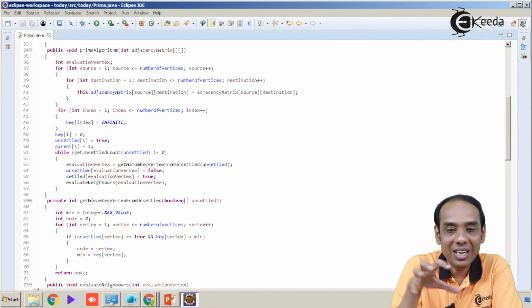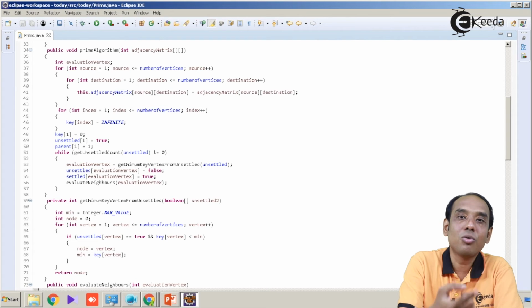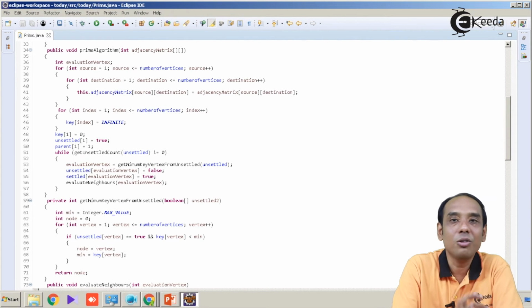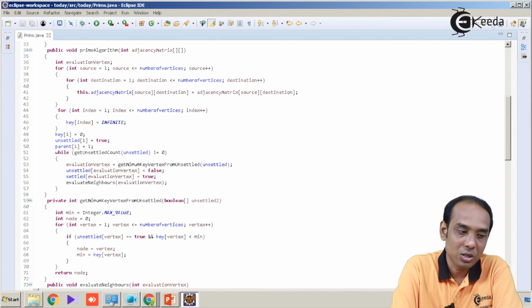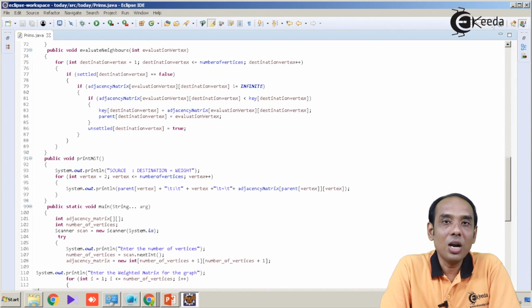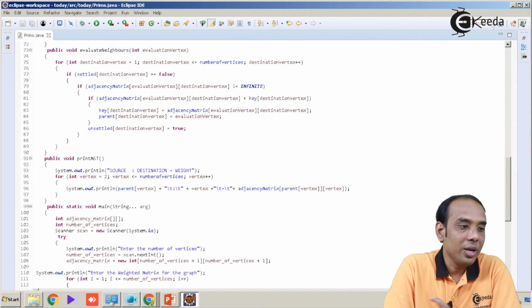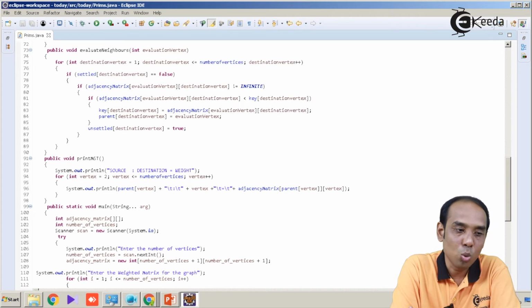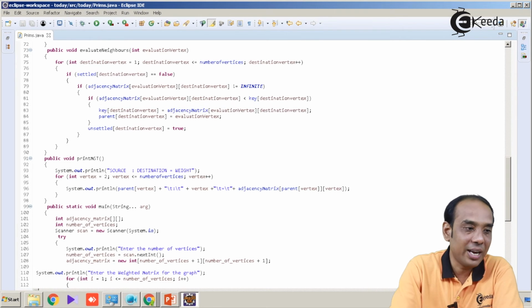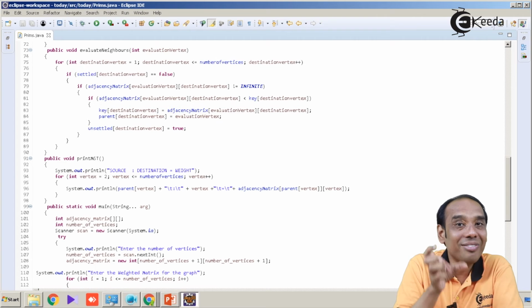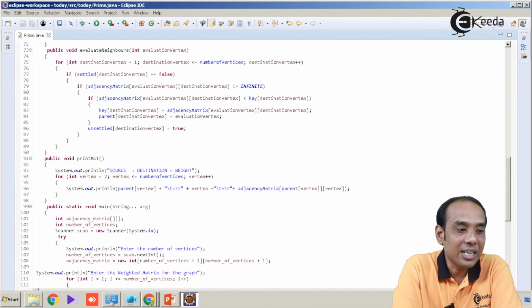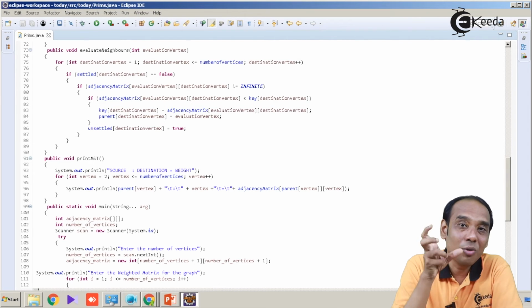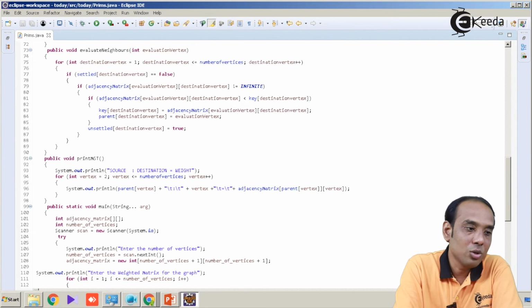Once that is done, that is one particular node is done, then we move to another node. For this we are going to write down the function called evaluate neighbors. In this we are going to have the destination vertex equal to 1 and we are going to go till number of vertices. For this we need to have this count of settled vertices. So we write down if settled destination vertex is equal to false, that is that value is not true. So we have unsettled value in other terms.